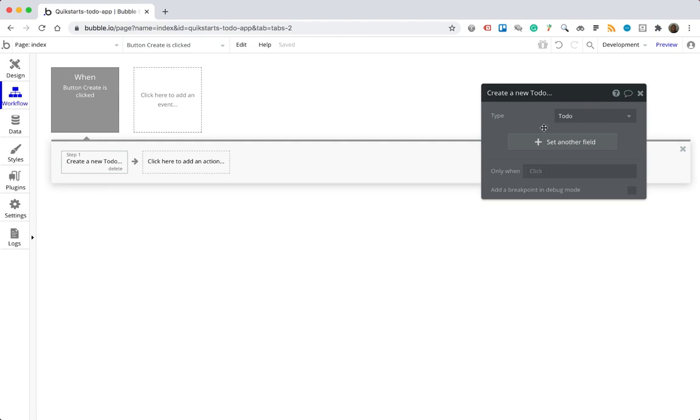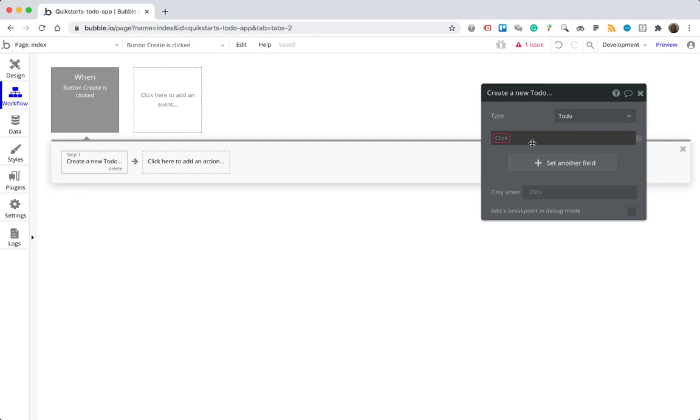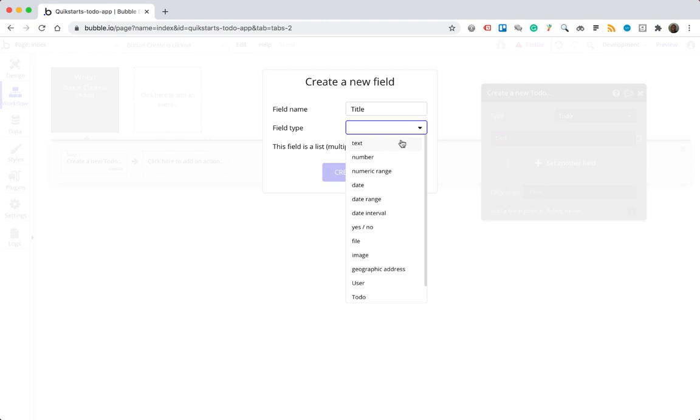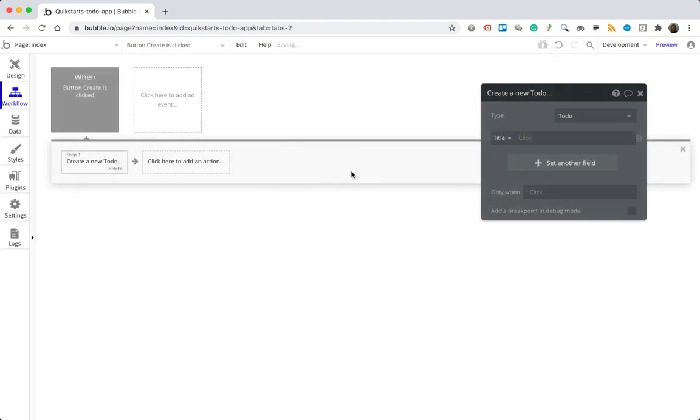Okay, now that that's done, we're going to add another field. So you want to click on the set another field option. We're going to click on the click option, and we don't have any fields in our database yet, but we're going to add one now. We're going to call this field title, and we're going to give it the field type of text. And then we're going to hit the create button.